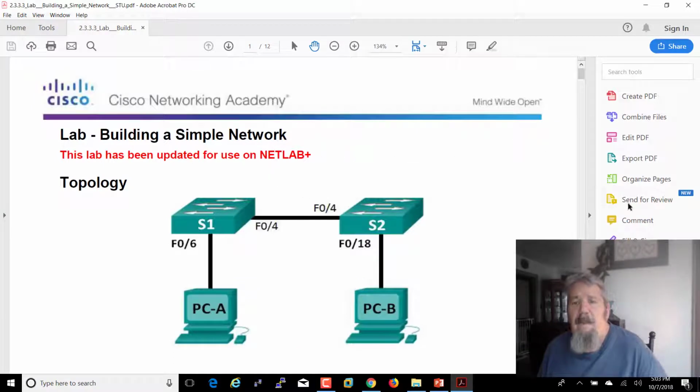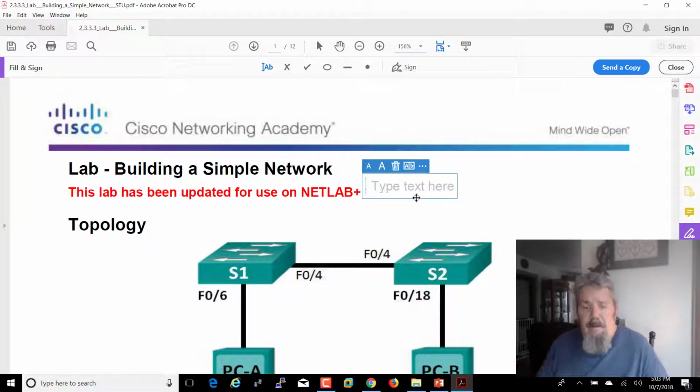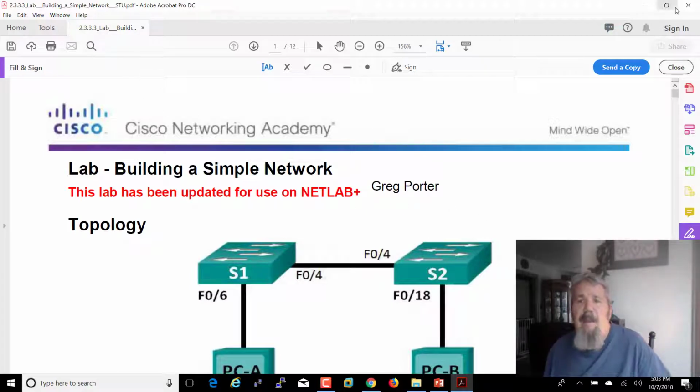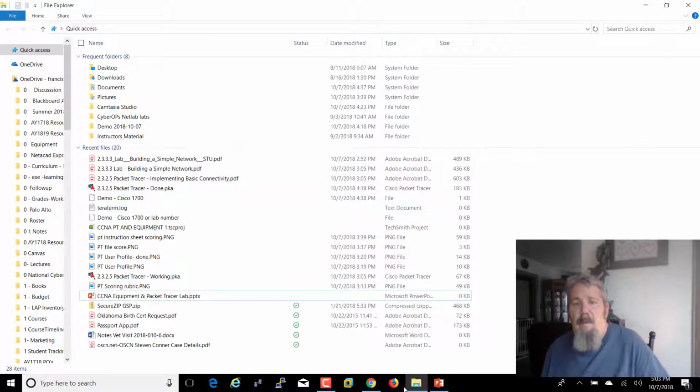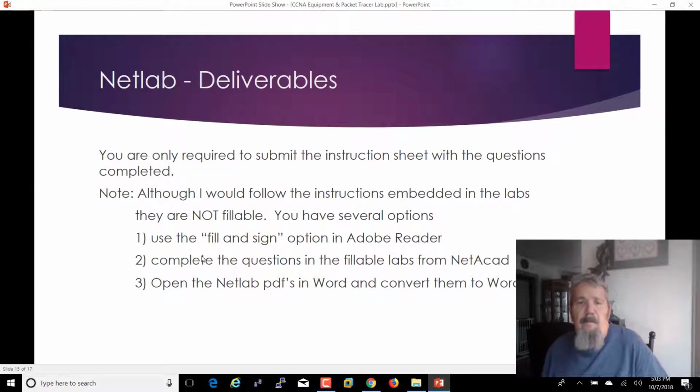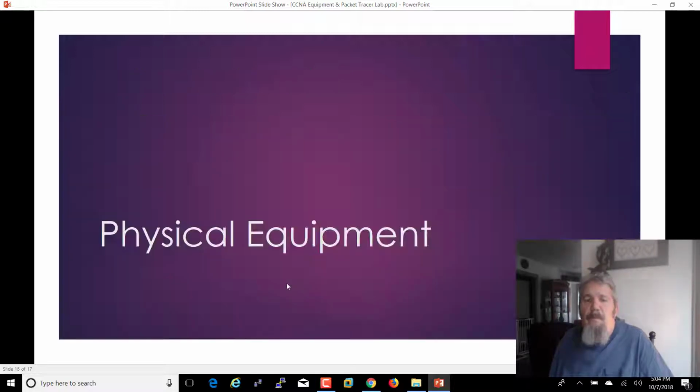Okay, for Netlab, if I come over here to the right, sign and fill, I've got a text box. I can fill them in. When I save that, all that will be retained and you'll submit that. I'm not going to save it. The other option is to use the fillable PDFs from the labs in Netacad. The final one is you can actually take those Netlab PDFs and open them in Word and convert them to Word. All of them are very doable.